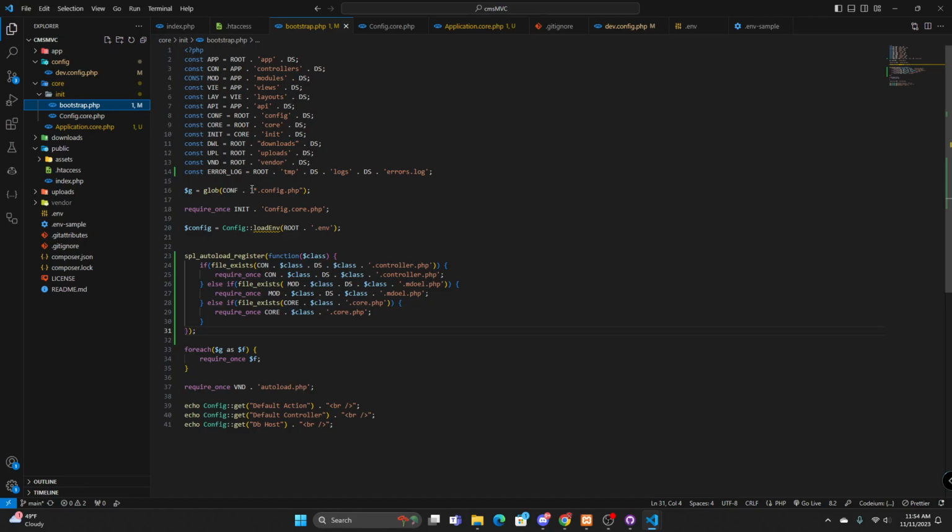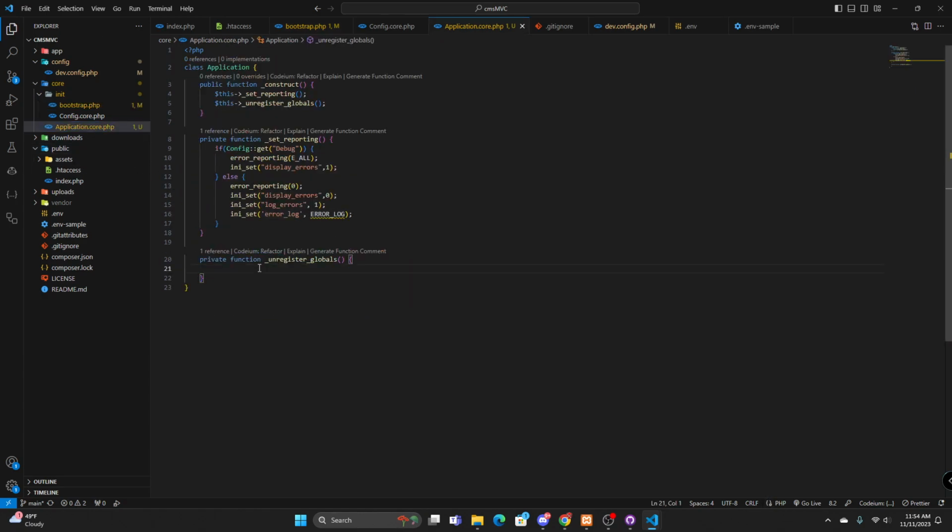And then in our bootstrap, this error log is there. So yeah, okay. Sorry about that. I don't know how I forgot to add that in there, but we do need this snippet of code. Alrighty, so with all that, we can continue in our application class for unregistered globals.